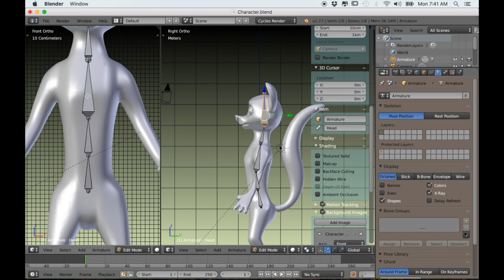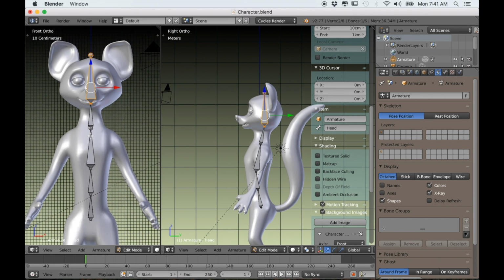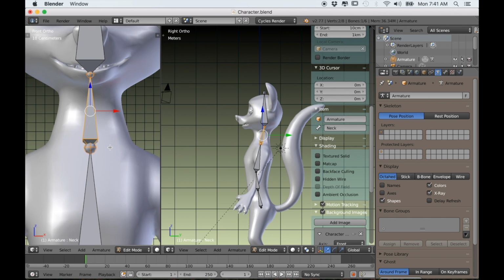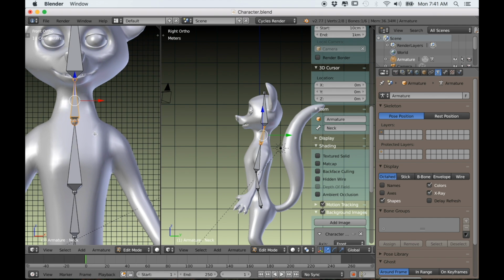Okay, and now I'm going to create the shoulder bone. And to do that, I can just simply duplicate the neck, because the neck is parented to the upper spine, which the shoulder should be as well. So I'll just use Shift D to duplicate it and position the end to about where the arm would start.